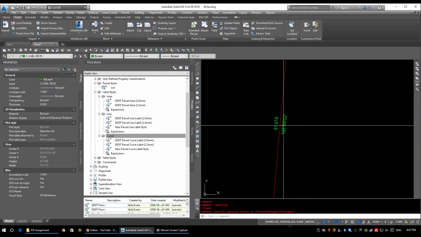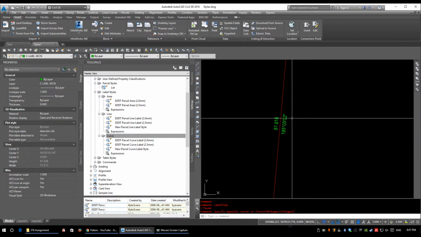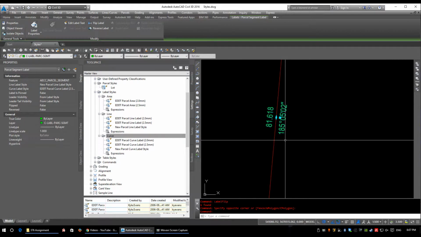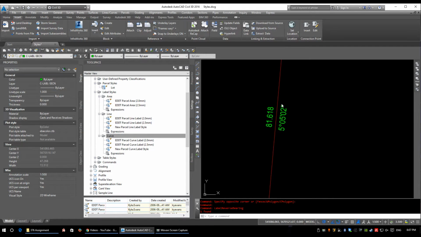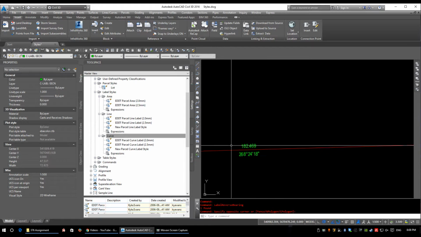Generally, we don't like to see an azimuth over 180 degrees. We want to keep it between 0 and 180. So to do that, we select it, right click, then we can reverse the label. And reversing the label just makes it point the other way on the line. So we went from 185 degrees down to 5 degrees.